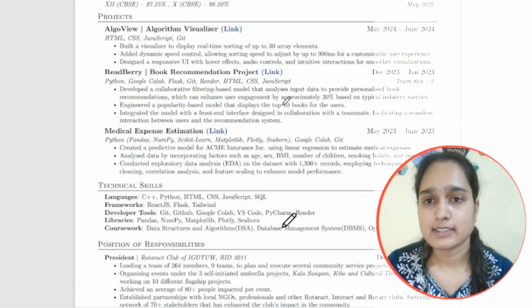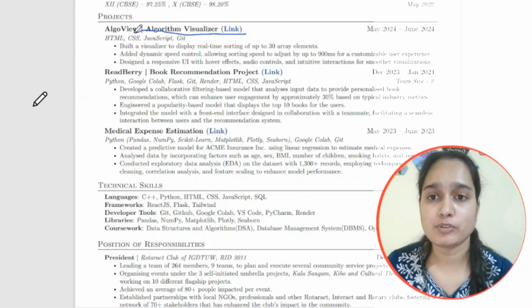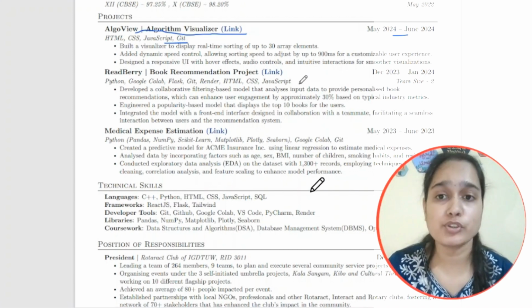In projects, Algo View, see how beautifully she has named the project, the timeline, and the text. This is the perfect example of how you should write your projects.